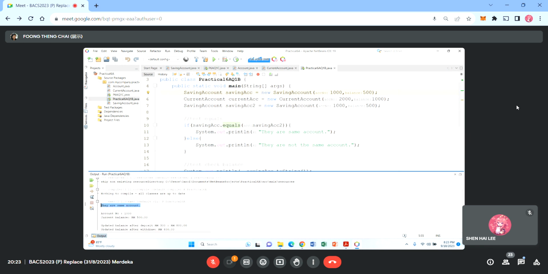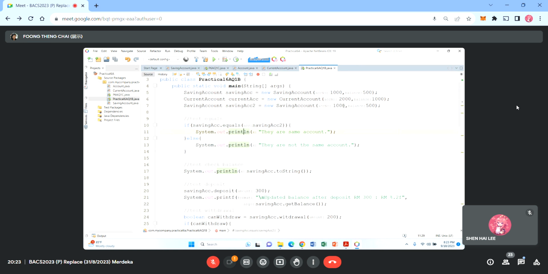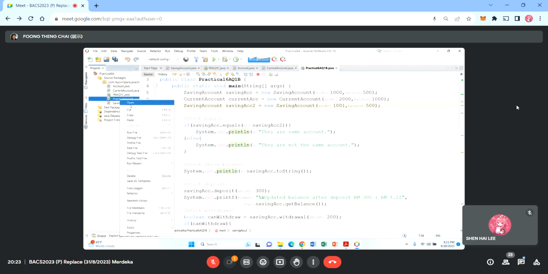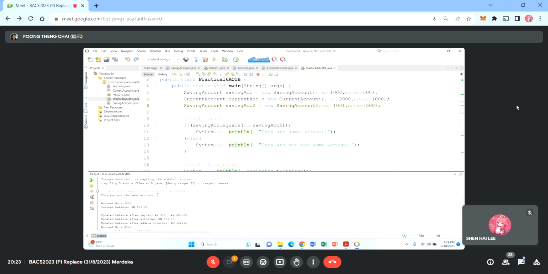Okay, so it shows that it is the same account. Okay, they are same. Okay, so if you use different numbers, different account number, then you run, then you will show that they are not the same account. Okay, they are not. Okay, they are not the same account.